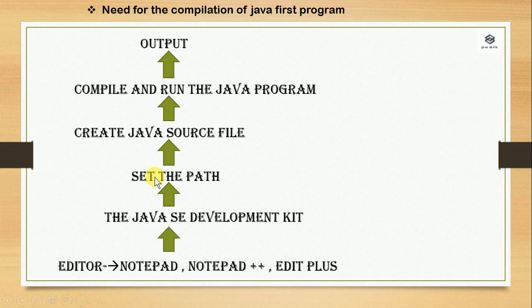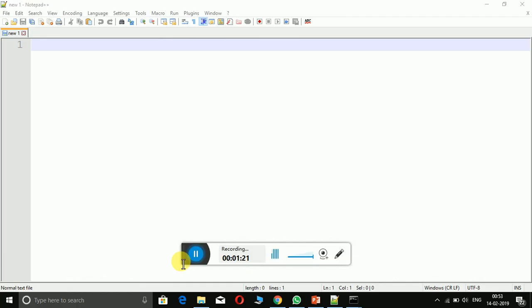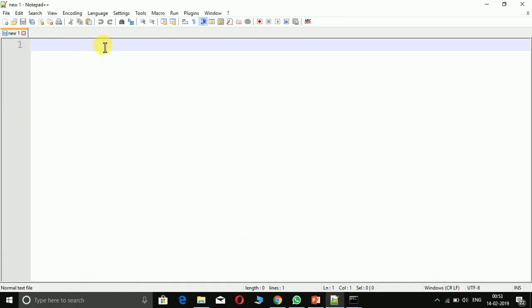Once we write a Java source file, we can compile and run the Java program by using the command prompt and get the output. Here we go. We will develop a small application in Notepad++. Let's see what our learning level will be.